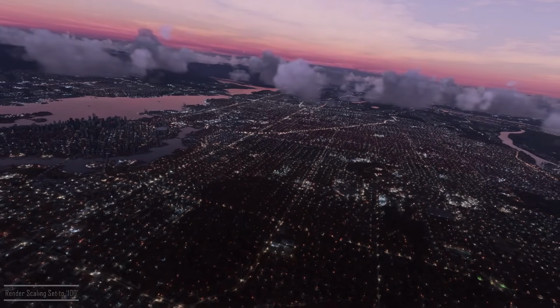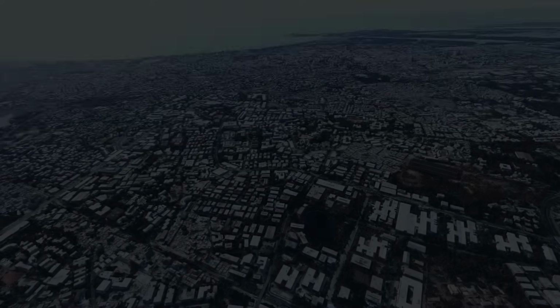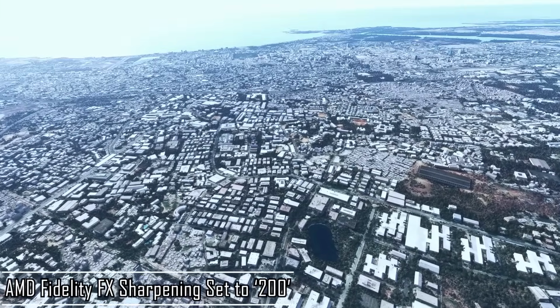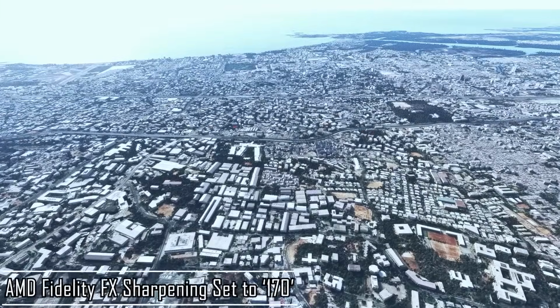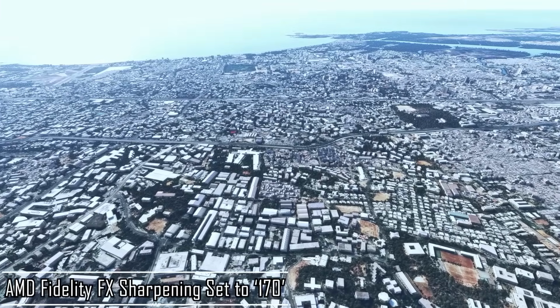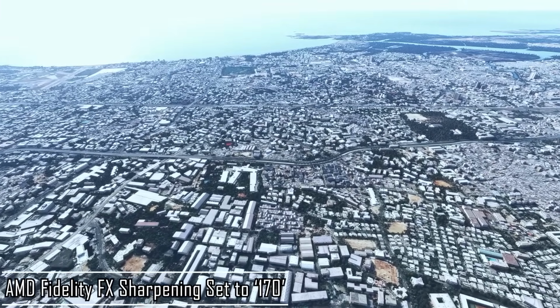Moving below, this is the AMD Fidelity FX setting introduced in Sim Update 10. It doesn't have any performance impact on my system, and I've tested it all the way from 0 to 200. It's basically a sharpening filter, and 200 adds a few jagged edges, so 170 has been a sweet spot for me personally. You might like it lower or higher based on your render resolution and screen size and so on, so tinker with it as you please.